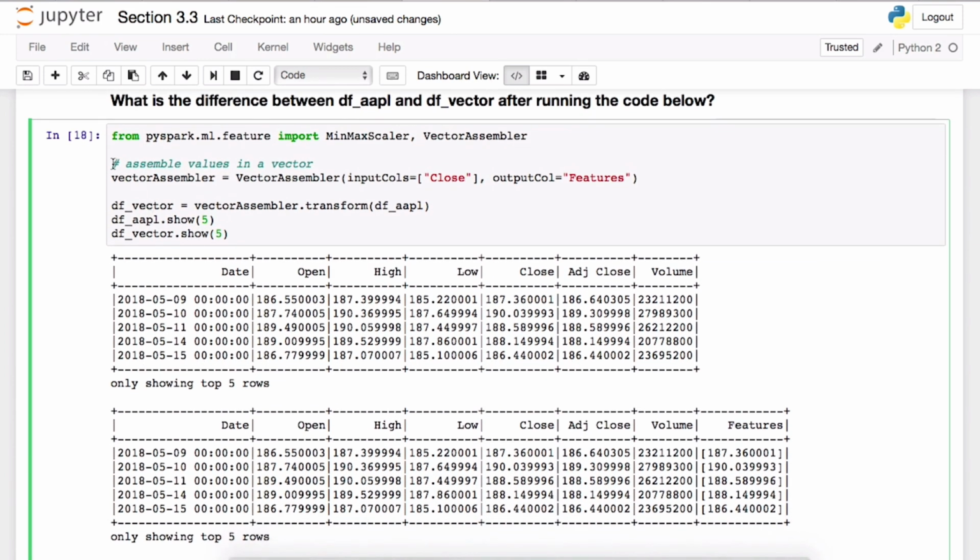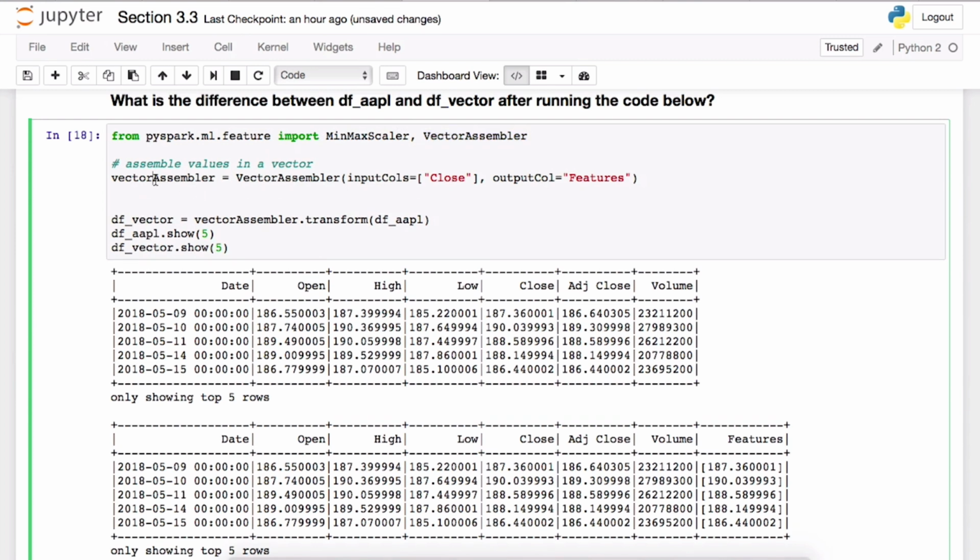First of all, we need to import all these things. So you can see pyspark.ml.feature import MinMaxScaler and VectorAssembler. Vector assembler is very, very useful. So let's take a look at one of the use cases. We can say VectorAssembler, and our input is close. For the output, we can give it, say, features. This is the name that we want to give to the output column.